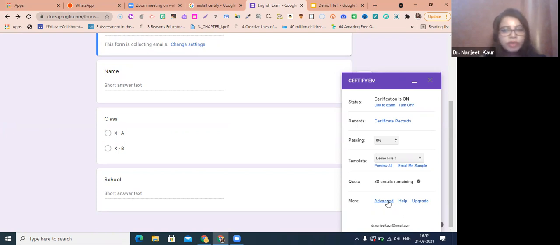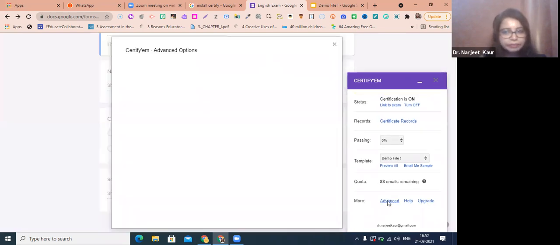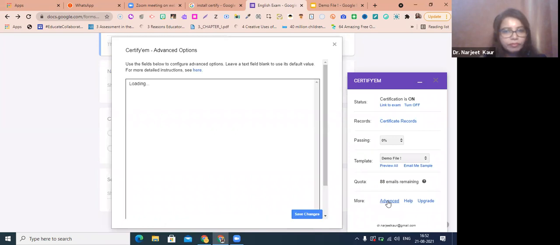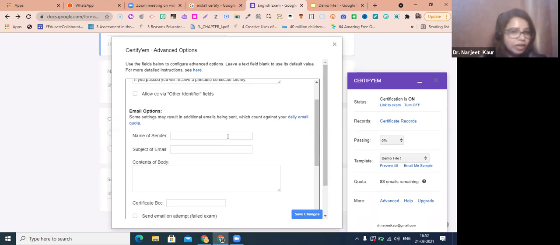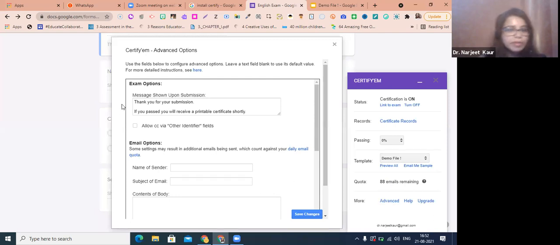Now some more options you can try are in advanced. I think the people who had filled the form, the certificates are gone, because right now my certificates are showing that it has remained at 88. Earlier it was 91, now it is 88 or 87. So that means the certificates are automatically being sent. You do not have to wait. I'm just telling you some advanced features.